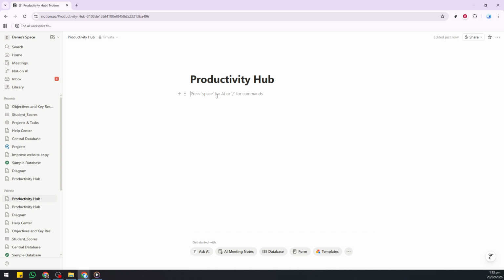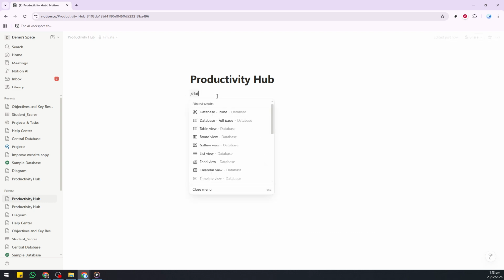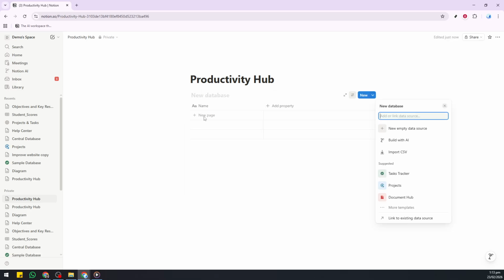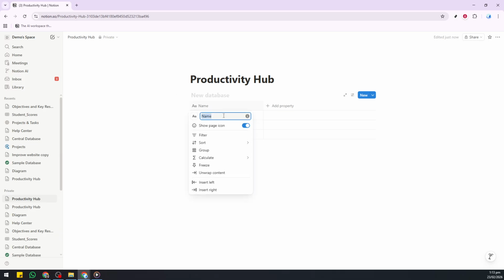Type the command /database. This brings up Notion's database menu, which is the foundation of a task tracker. Select Database Inline so the table appears right inside your page rather than as a separate full-page view. You'll see a starter table with a name column. Click that column header and rename it to Task. This makes it obvious that every row represents a single task.